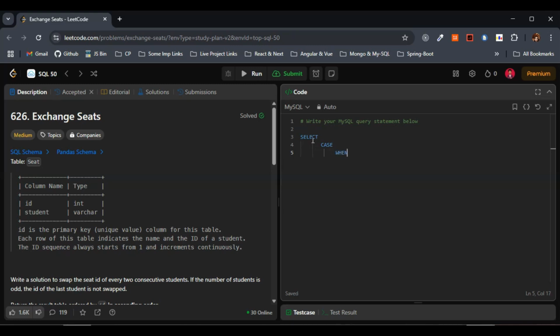So I'll just make use of the when keyword. When ID modulo 2, nothing but even, right? So ID modulo 2 equals 0. Then I'll make use of the then keyword that is provided by SQL here. Then it is ID minus 1. We know this one from the approach, right?